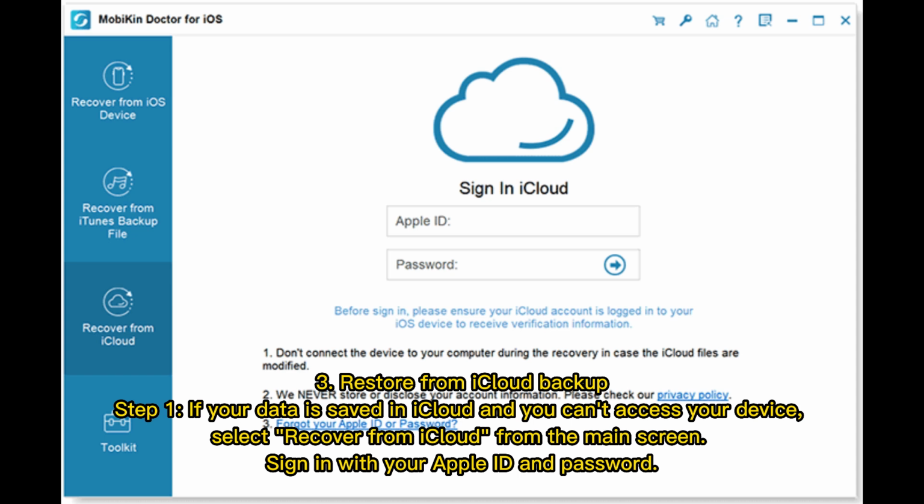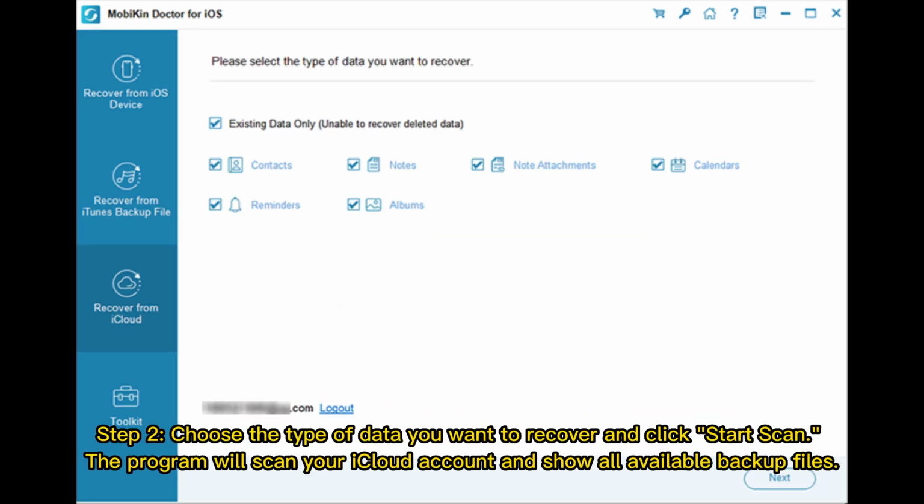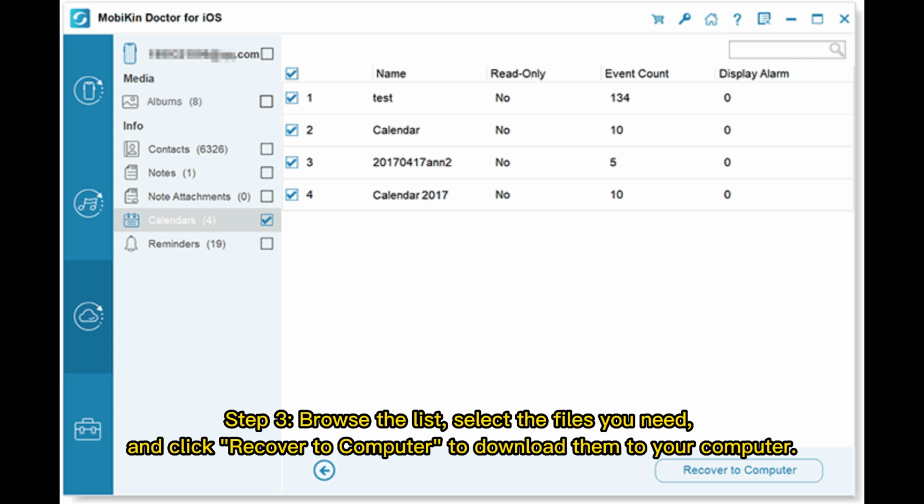3. Restore from iCloud backup. Step 1. If your data is saved in iCloud and you can't access your device, select Recover from iCloud from the main screen. Sign in with your Apple ID and password. Step 2. Choose the type of data you want to recover and click Start Scan. The program will scan your iCloud account and show all available backup files. Step 3. Browse the list, select the files you need, and click Recover to Computer to download them to your computer.